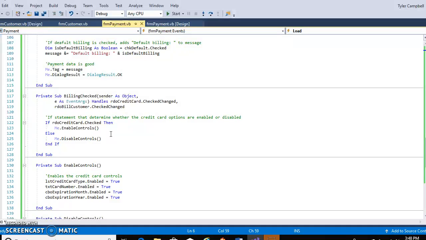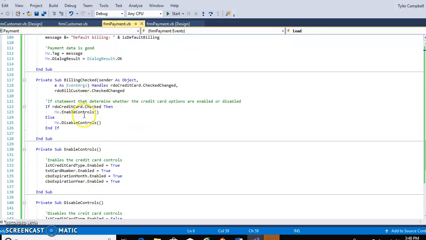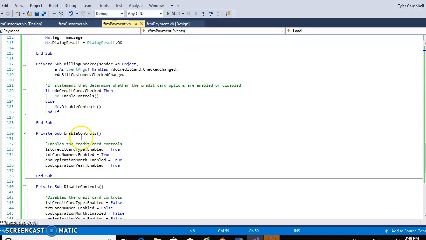Versus if you were to check the bill customer option, you're not going to need all the credit card controls, because you don't want to confuse the user and have them enter that information when it's not needed, because we're going to be billing them directly, not using a credit card. So that just enables or disables them based on what you choose.